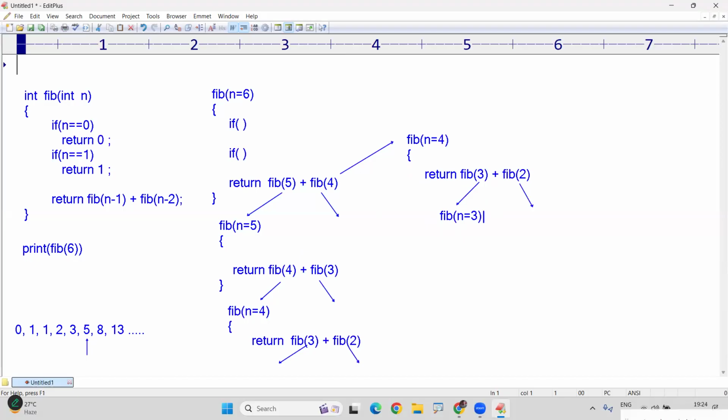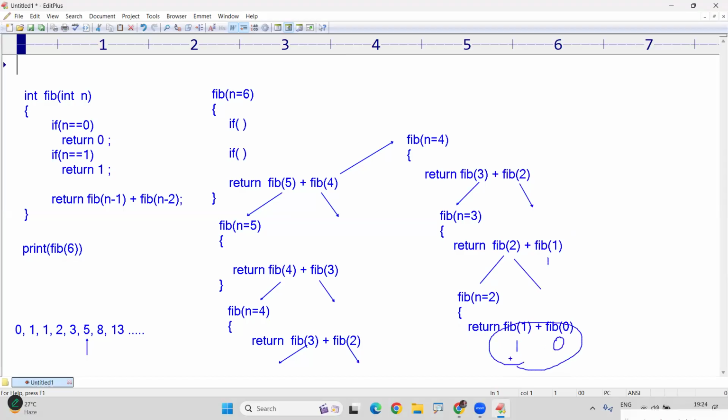Fibonacci of 3. In this one, what are you doing? You are returning Fibonacci of 2 plus Fibonacci of 1. Here, Fibonacci 1 will return 1. But again, here you need to calculate Fibonacci of 2. N equal to 2 means what? Here you are returning Fibonacci of 1 and Fibonacci of 0. There is a 1 and 0. 1 plus 0, value 1 will come.